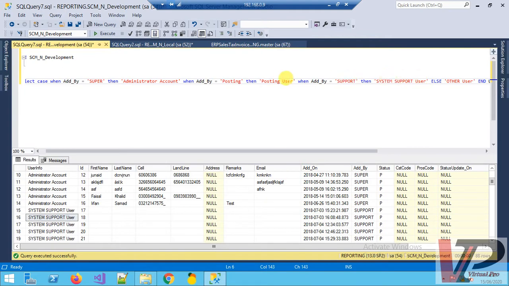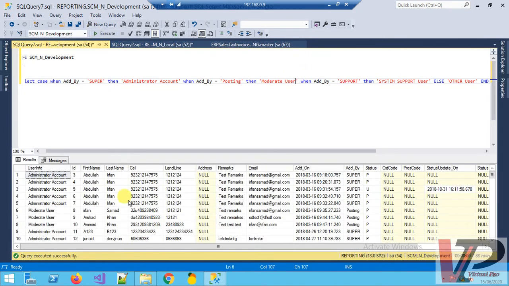So it's all up to you, whatever you want and whatever results you need. Like if I change hosting user, moderate user, let's see, it will show moderate user.